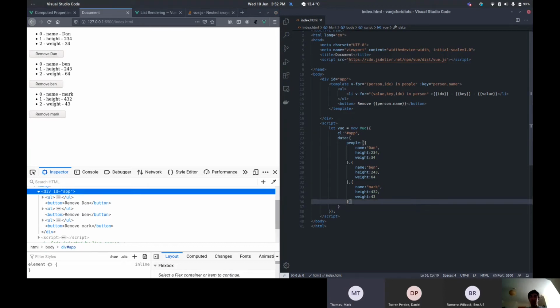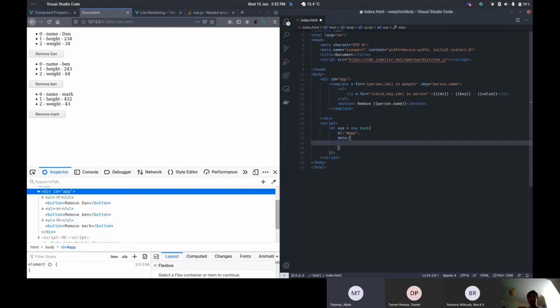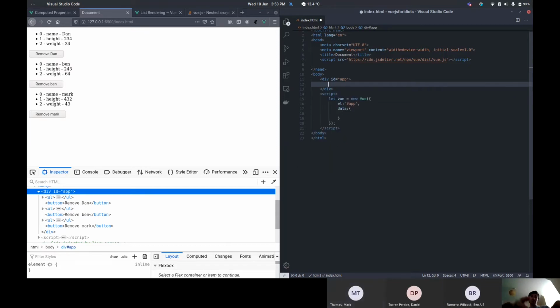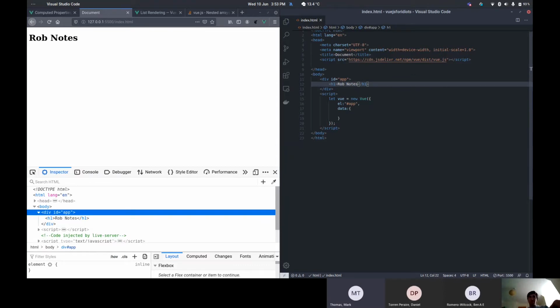We're gonna make a simple little mini app now. We're gonna make a simple to-do app. So let's just start to sketch this out. So, on Rob Notes. That's the name of my company. We're going to be a Fortune 500 company within a week.